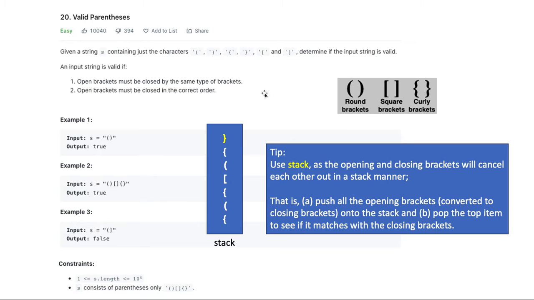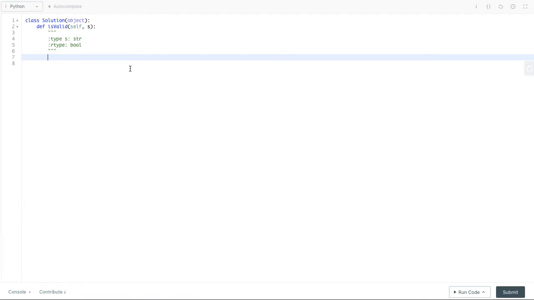So how can we solve this problem? Here's a tip. Use a stack, as the opening and closing brackets will cancel each other out in a stack manner. That is, A. Push all the opening brackets converted to closing brackets onto the stack, and B. Pop the top item to see if it matches with the closing brackets. With the background introduced, now let's write the code.